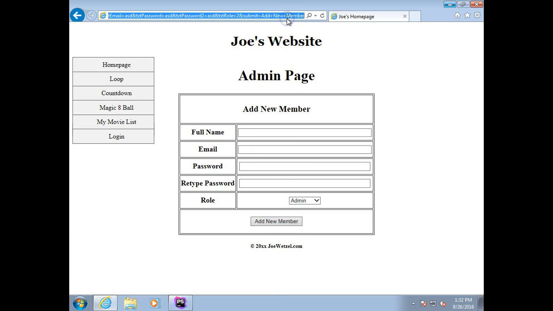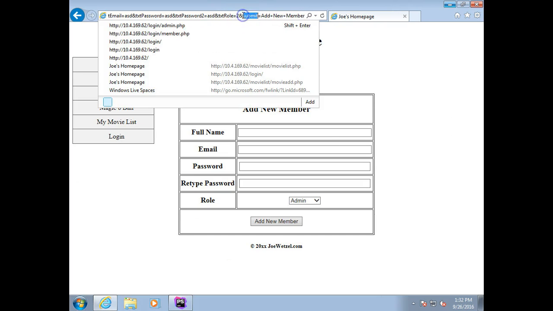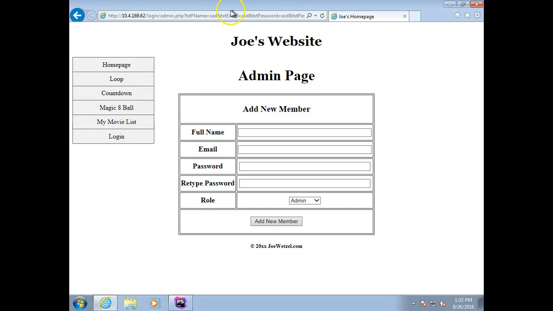So if I take a look, I now see that I've got submit, and it is equal to add new member. So I've got a new parameter or a new variable that's up inside that URL string. So my submit button now has a value in it.